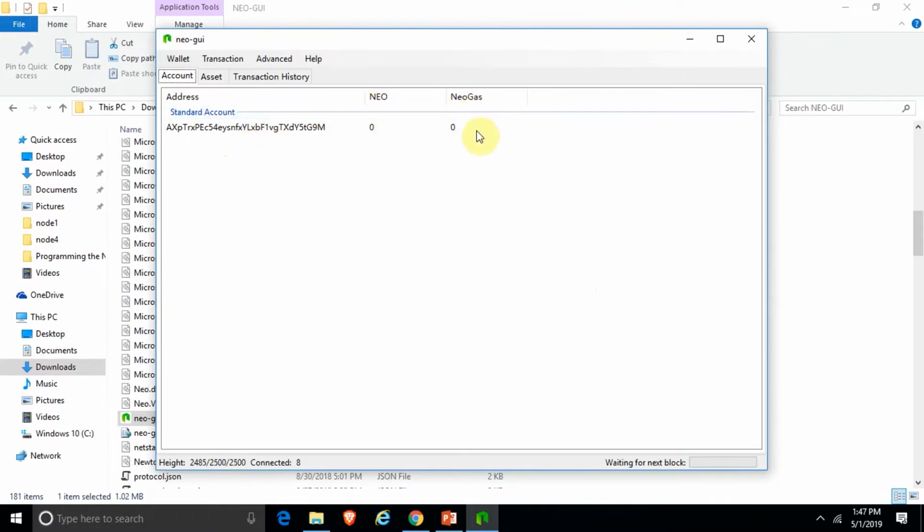Of course I have 0 Neo, and then I have 0 NeoGAS. NeoGAS is what I use to pay for transactions, like when I want to send Neo to someone else, or whenever I want to deploy a smart contract or interact with a smart contract. So I need NeoGAS to pay for that.